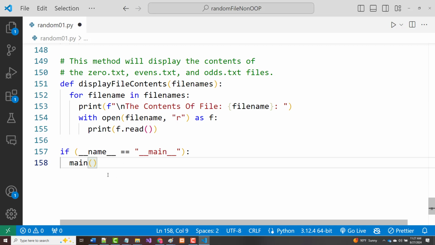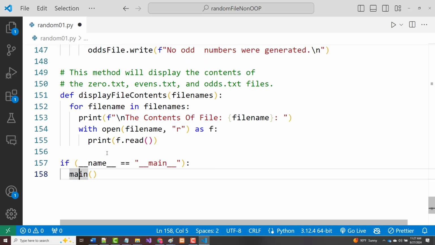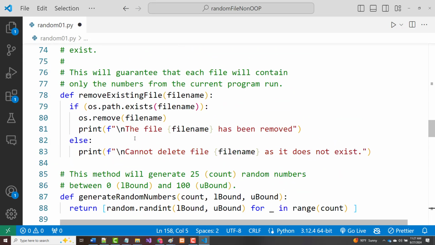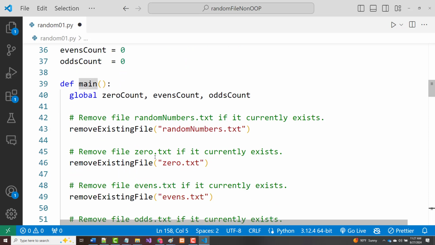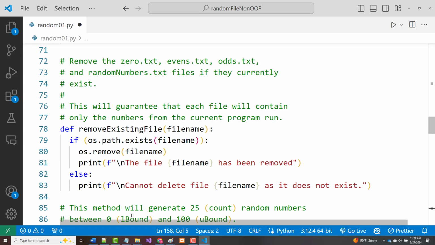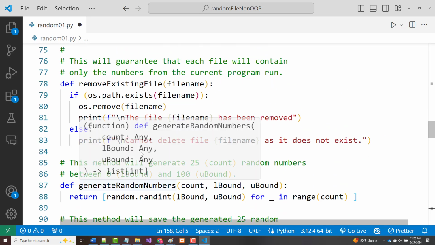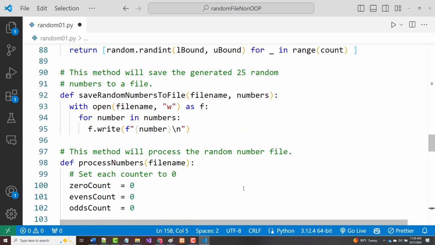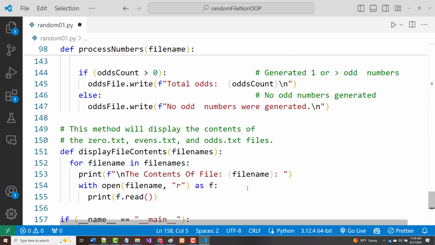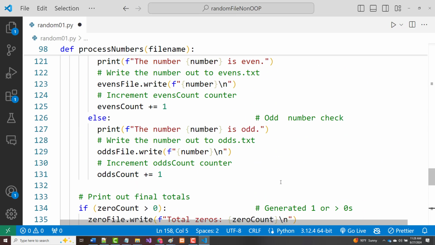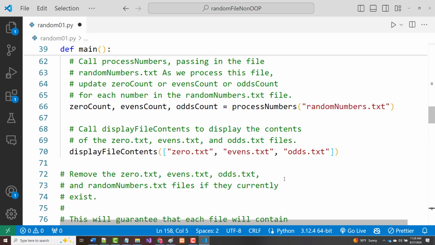Okay, so let's play computer here. We're going to call main. So what are we doing? The first thing we're going to do is we're going to remove these files if they exist. So I'm going to call remove existing file and pass it each one of these. I actually should be able to write it like this, like we wrote the display file in here, but I'm not going to do that. I'm going to actually write it like this.